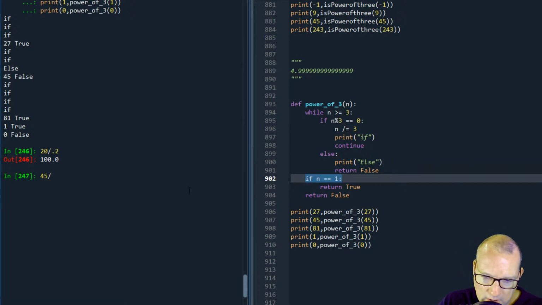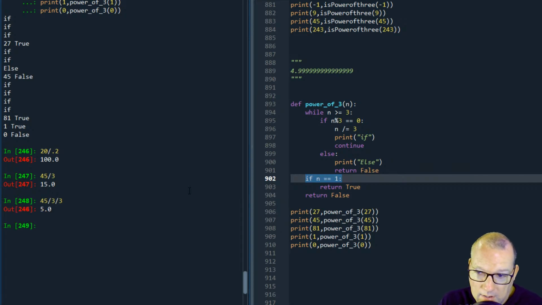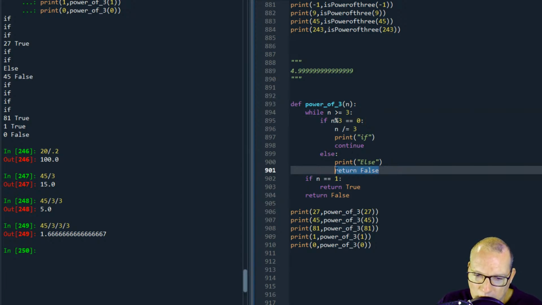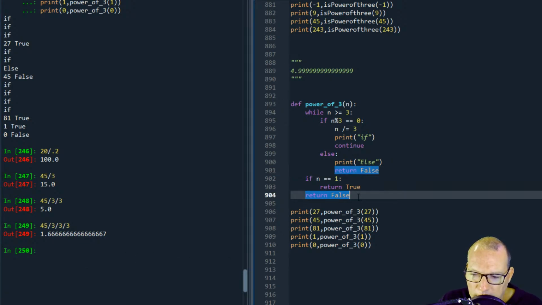we had 45 divided by 3, 15 divided by 3, which is still divisible, but then when we get to here and we divide one more, we get 1666. So then it halts and hits else and returns false. So we run through and we do 3 divisions and then we get bingo. 5 is not divisible by 3 evenly.